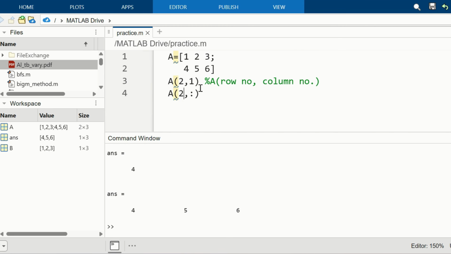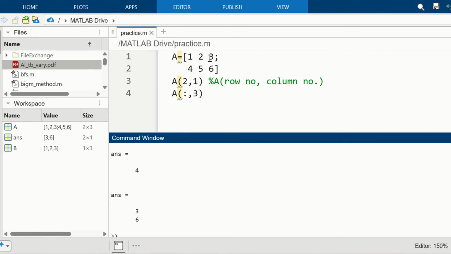Similarly, if you want the first column, in place of column you will write 1. In place of row you want each and every row, so you will write the colon symbol here. This will give you the full first column. Suppose you want the third column, so you can write 3 in place of column, then you can see the third column. So the third column, 3 6, has appeared here.